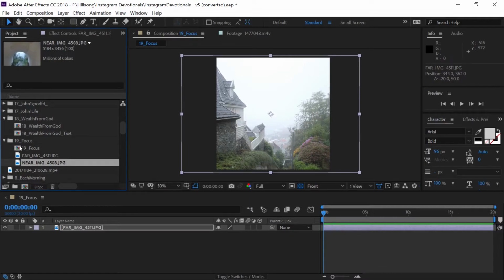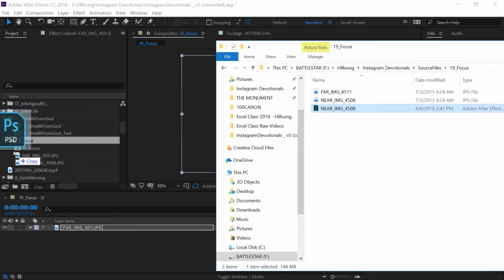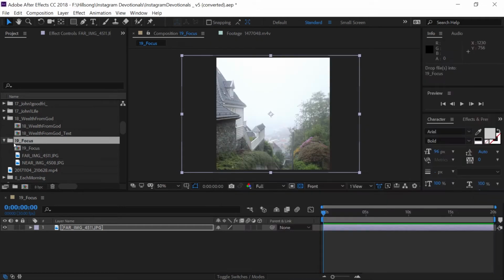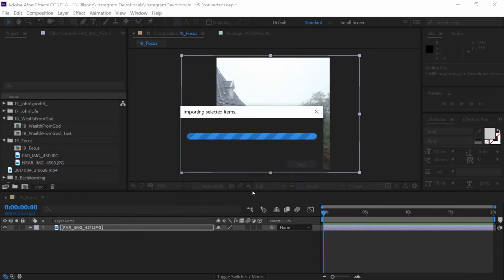We got our background plane. We need our new near plane. So I'm going to open up this folder and see there's my new near plane. So I'm just going to drag it in. You can choose the layer. I want layer 1. Looks good.